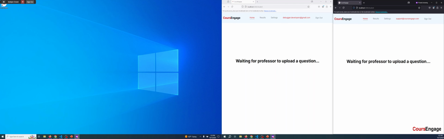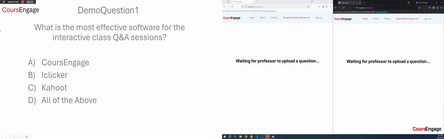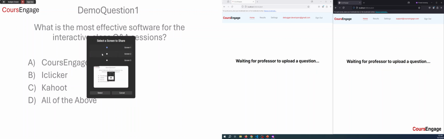So these two are student interfaces. They use different emails, and I created those two for testing. What I'm going to do is post a question. Whenever you are on the question slide, you can start the questioning and then select your screen. I'm going to select screen 1 because that's where I have my question, and for the rest of the session, screen 1 will be shared whenever I have a question slide.